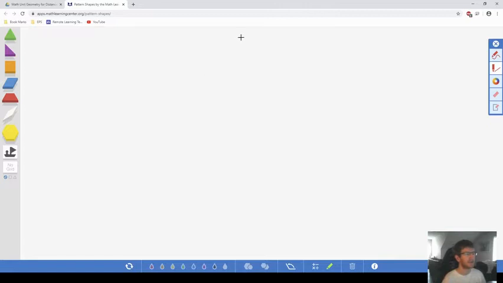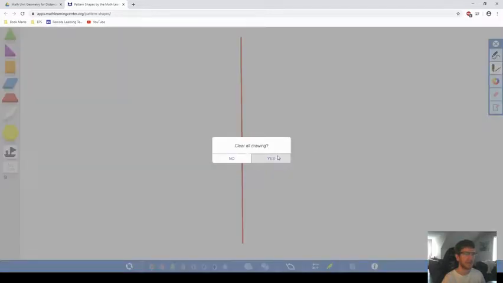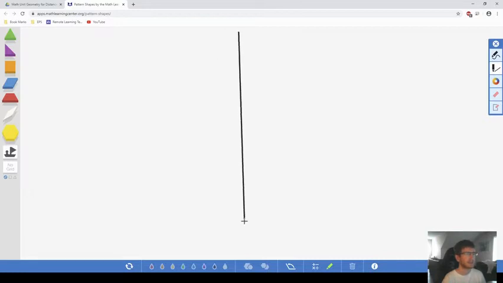Alright, so I'm going to go with vertical. I'm going to go like this. I think this lets me change the color. I'll make it black instead. So we'll go like this. So there is my vertical line of symmetry. This line does not need to be perfectly straight. It needs to be pretty close. It does not have to be exact.